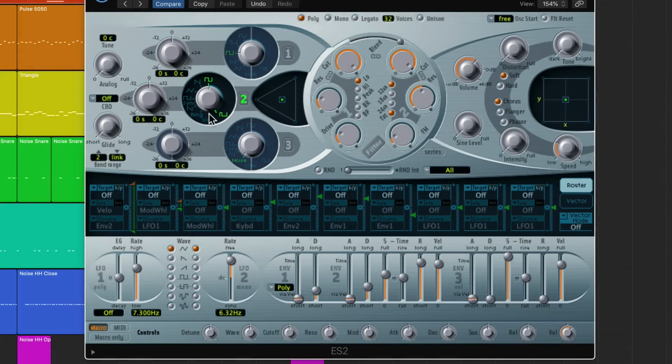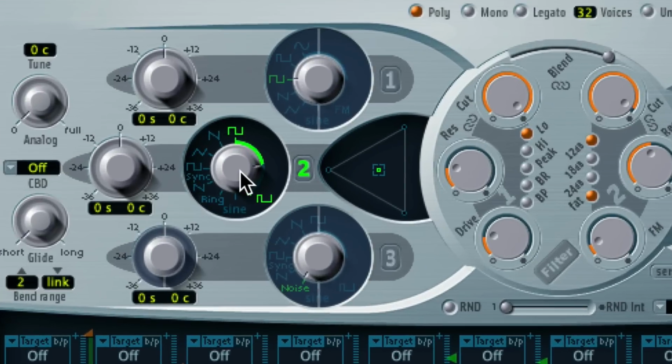So if you're using the ES2, the first thing to do is just turn everything off. Get rid of all your modulation routers, turn off the filter, turn off vector mode, and just use oscillator number 2, the pulse wave here. Now, like I said, the first 2 voices were both pulse waves, and the pulse width could be adjusted. So if you wanted a deeper tone, you could use like a 50-50 pulse width. So this is the top option here.